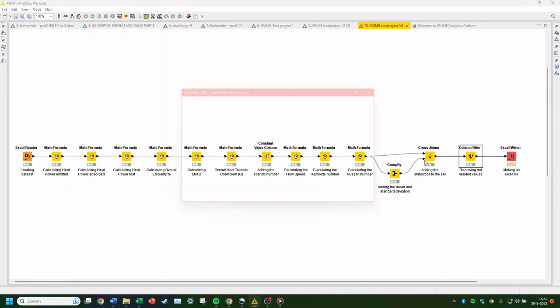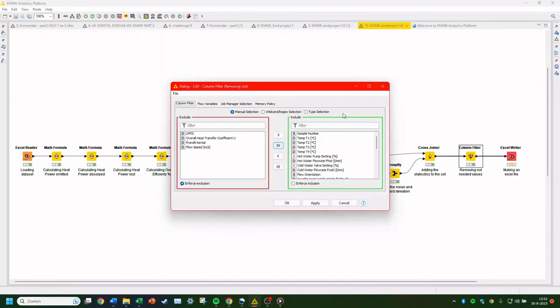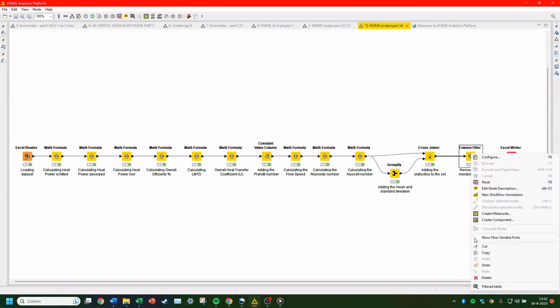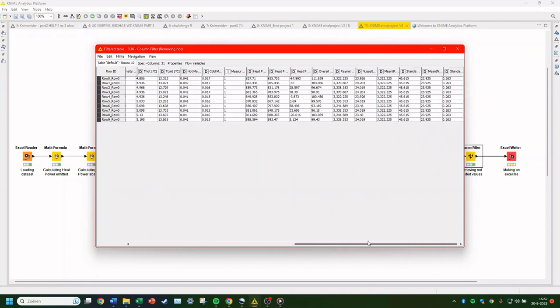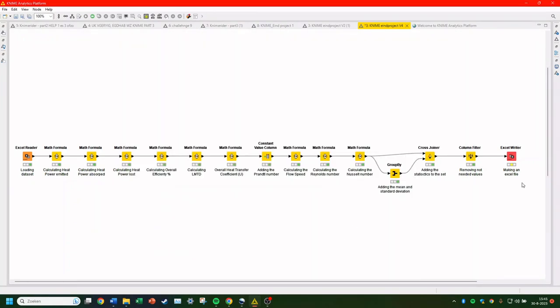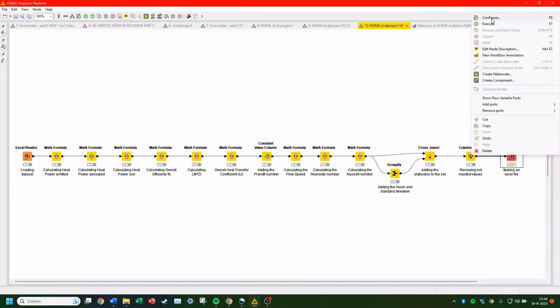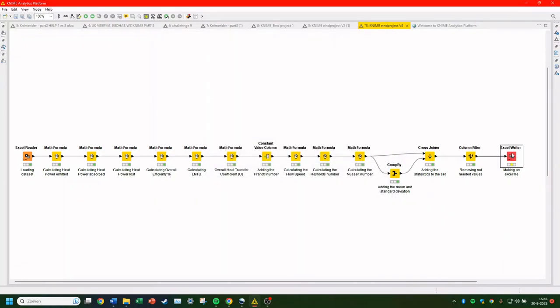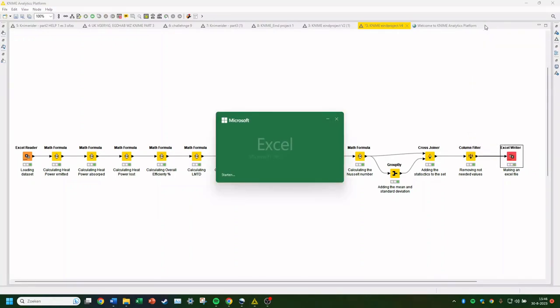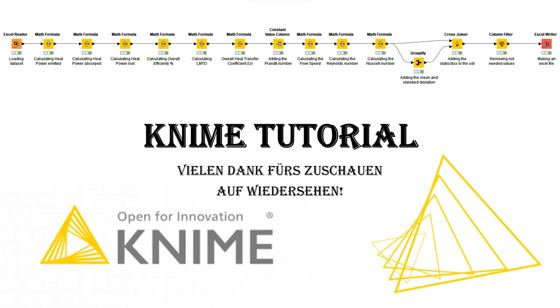In the Column Filter node, a few columns are moved out of the table. These columns are not needed in the final result, so it cleans up the table. Finally, an Excel Writer node is added to make the KNIME table into an Excel worksheet. This was the explanation of our KNIME application.